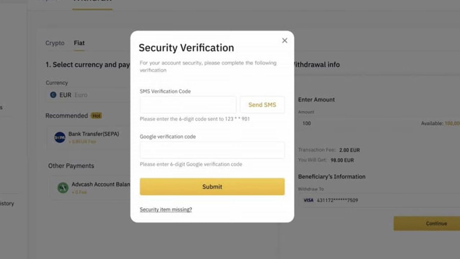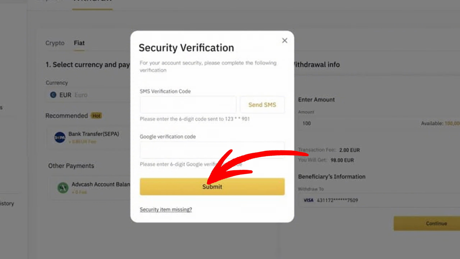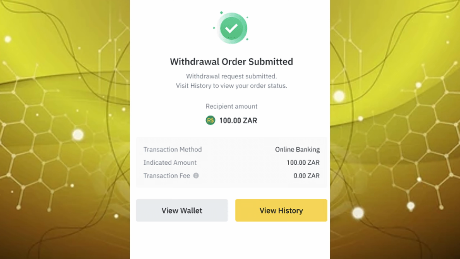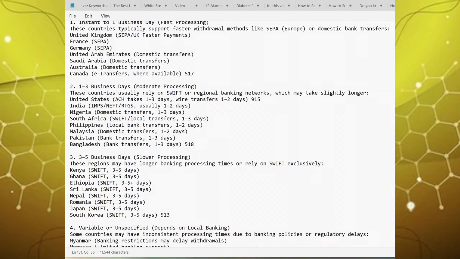You'll likely be asked to complete one or more verification steps, which might include SMS or email authentication, Google Authenticator, or passkey, using face or fingerprint verification. Enter the required verification code to authorize the withdrawal. Once you've confirmed the withdrawal and completed all security verifications, your request will be submitted for processing. Withdrawal times to your bank account will vary. Please check the video description below for duration specific to different countries.